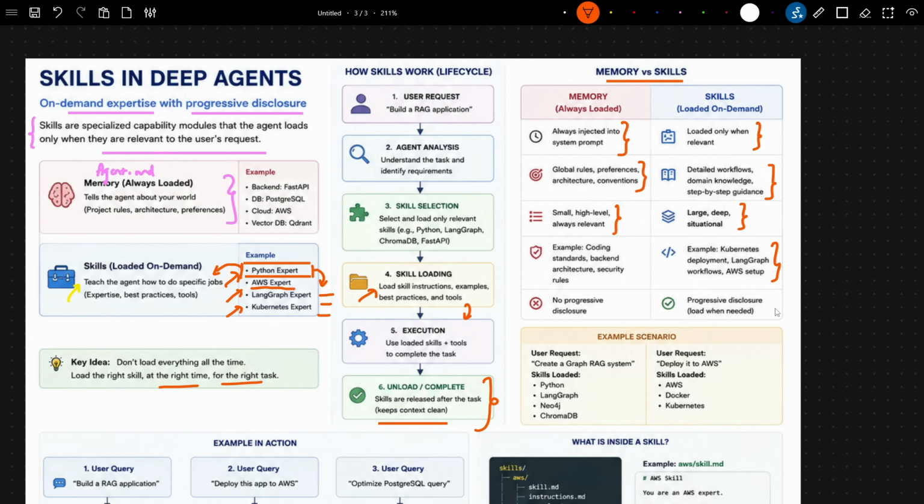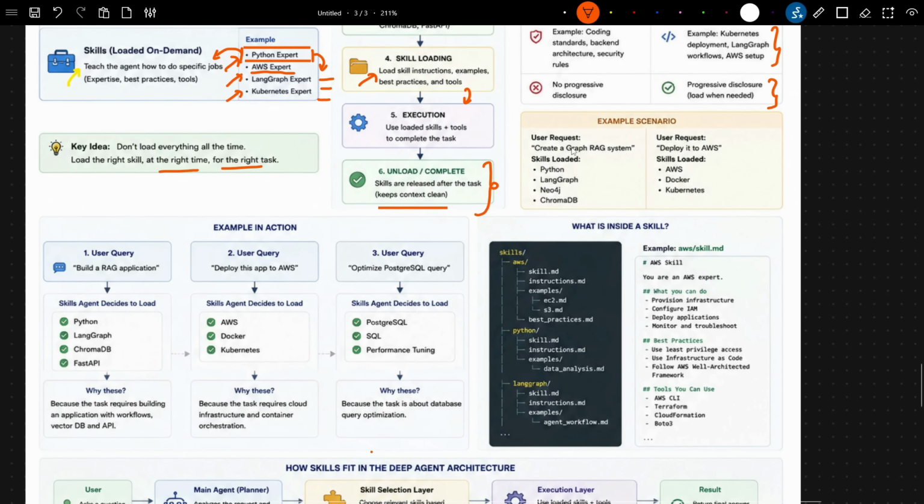With memory, there is no progressive disclosure. That basically means once this memory is loaded, it will not get released. With skills, there will be progressive disclosure: it will only be loaded when it is required. Okay. Let's see some scenario examples. User request: create a graph RAG system. Skills loaded: Python, LangGraph, Neo4j, ChromaDB. Next, let's say the user says deploy it in AWS. The skills loaded will be AWS, Docker, Kubernetes, so that all these skill capabilities will be there in order to execute that particular task, right?